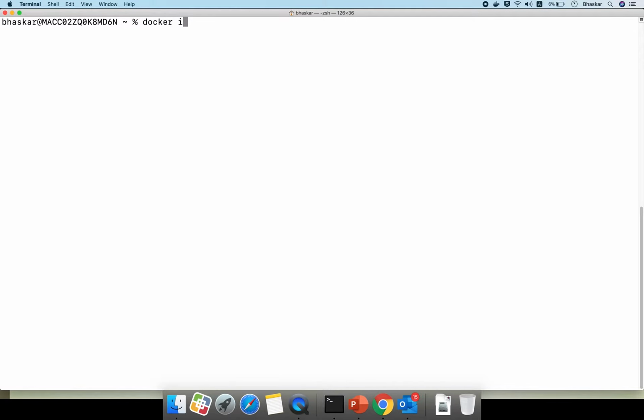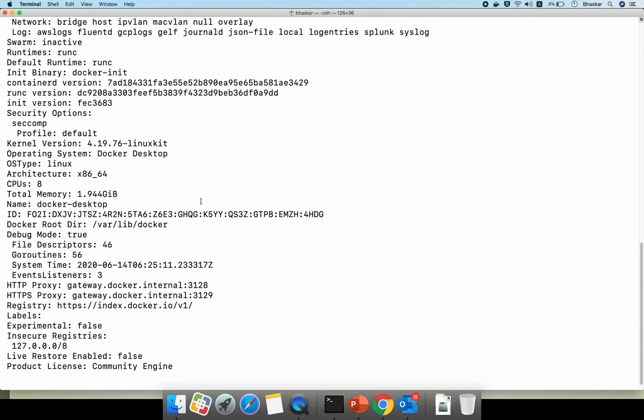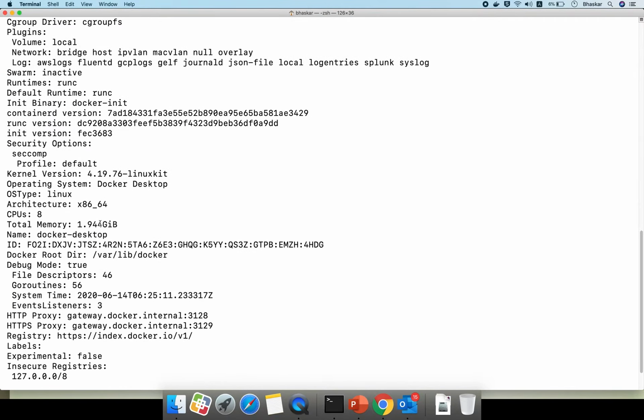Docker info will give the information about your whole setup. Right now I have two containers, one stopped, and I have two Docker images. This is the information from docker info.